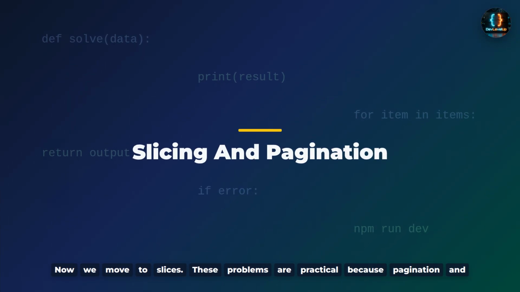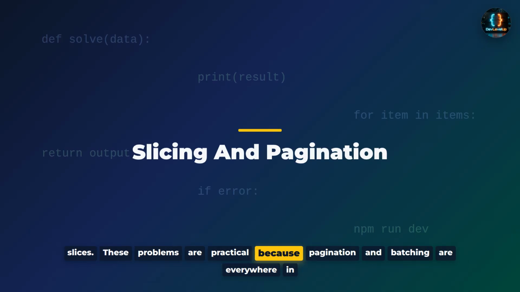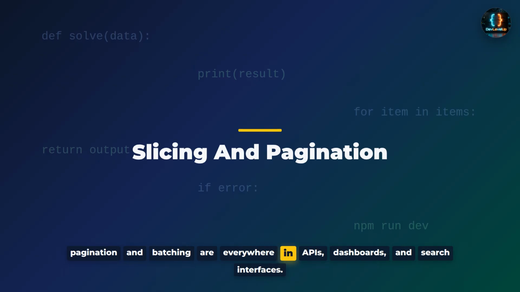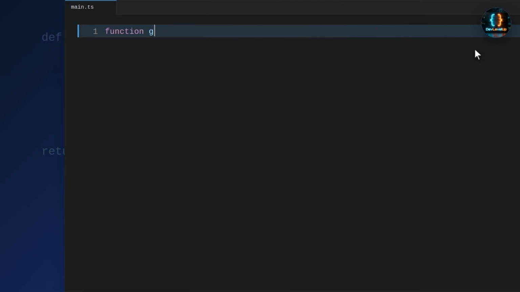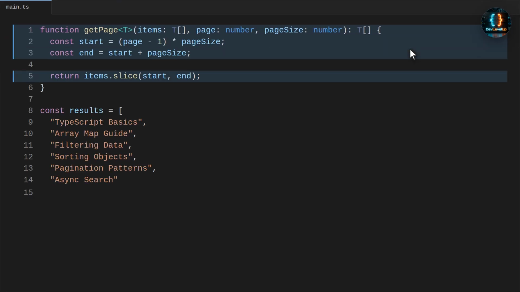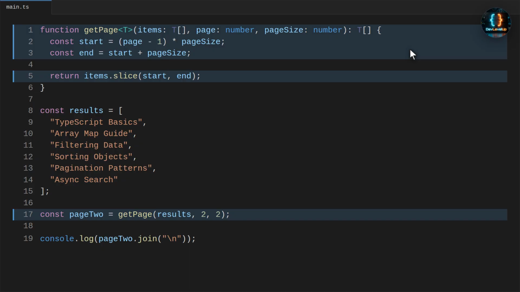Now we move to slices. These problems are practical because pagination and batching are everywhere in APIs, dashboards, and search interfaces. A search UI needs to show one page at a time instead of dumping every result. Let's create a reusable getPage function that calculates the start and end indexes, then uses slice to return only that range. Now we run it for page 2 with 2 items per page and look at the output.